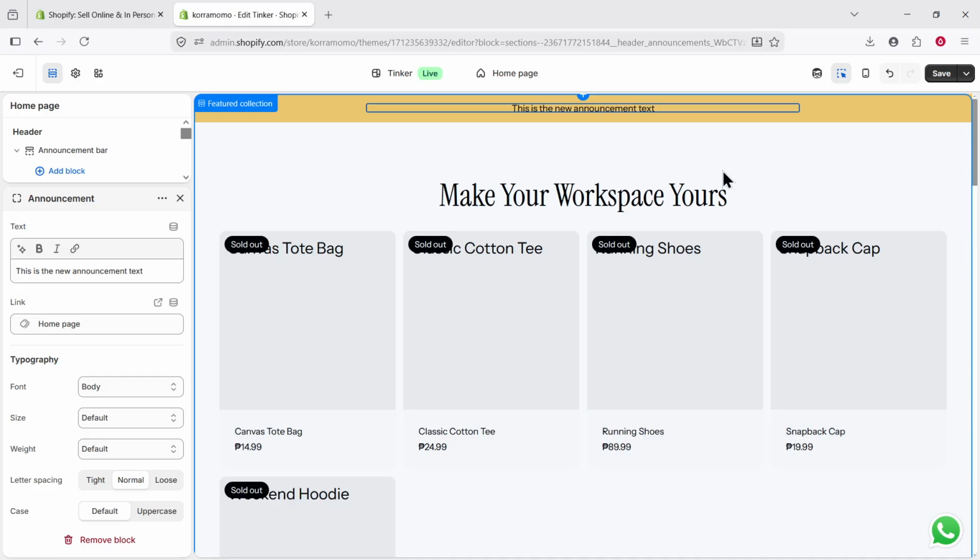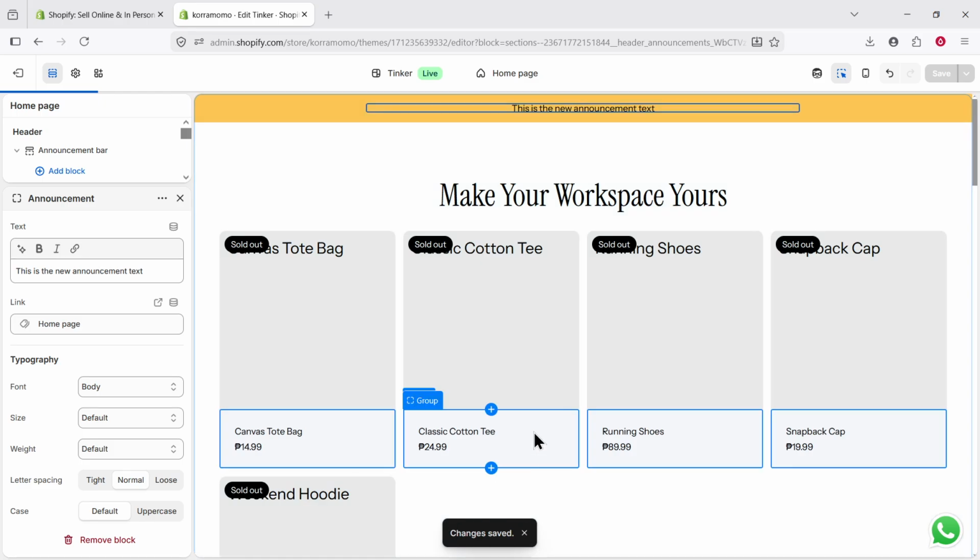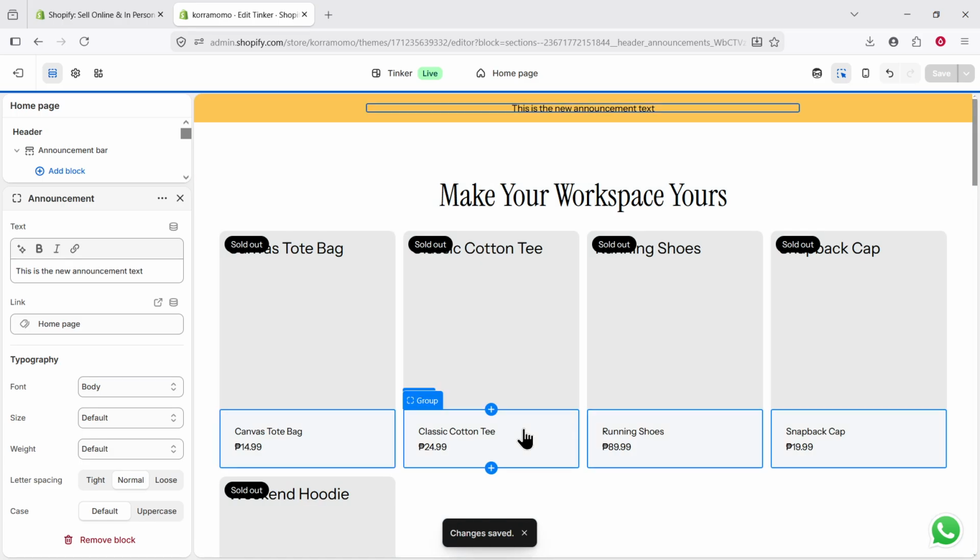that link destination. When you're done making the change, go to the top right corner of the theme editor and click Save. That applies your update to the live theme settings. At this point, the announcement bar at the top of your store will show your custom message.